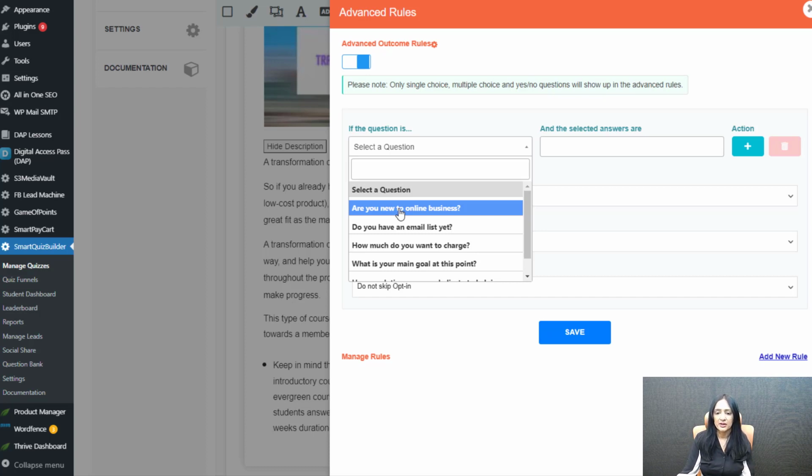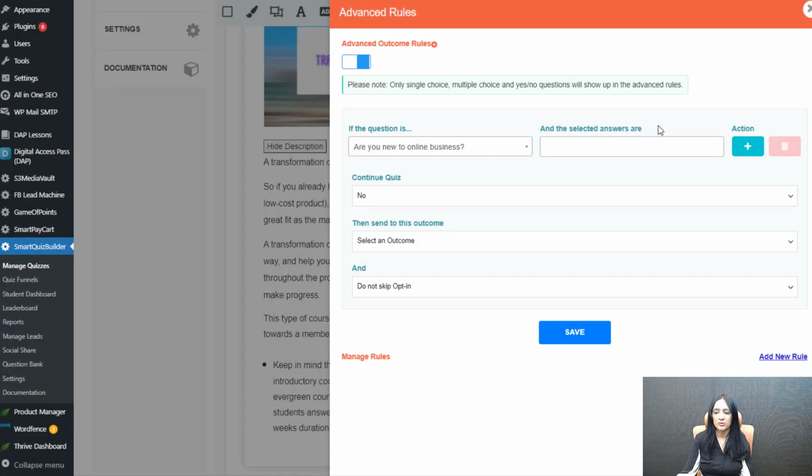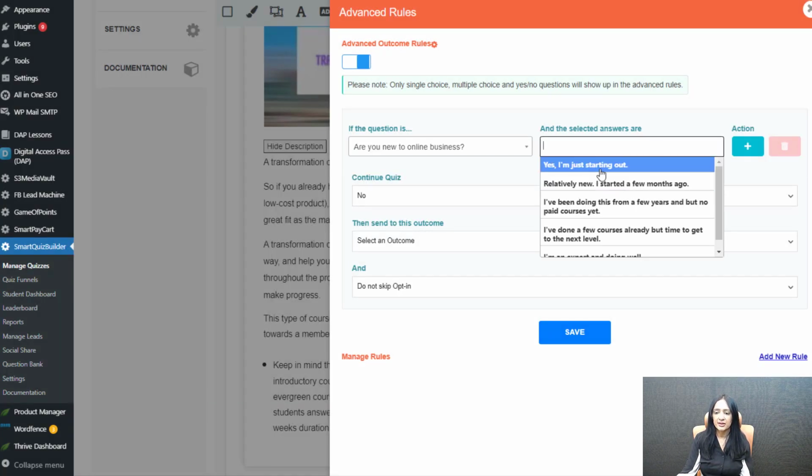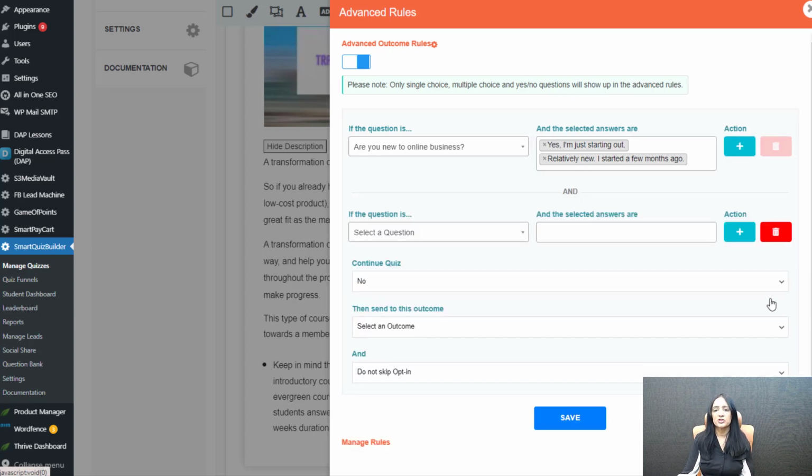All right, so let's build it out. If the question is, are you new to online business? The options are, yes, I'm new, or I'm relatively new. So if they select any one of these options, you can add more rules here. Before, you could just add one simple rule and one question at a time. Now you can combine them. This is the advanced rules new feature we have just added.